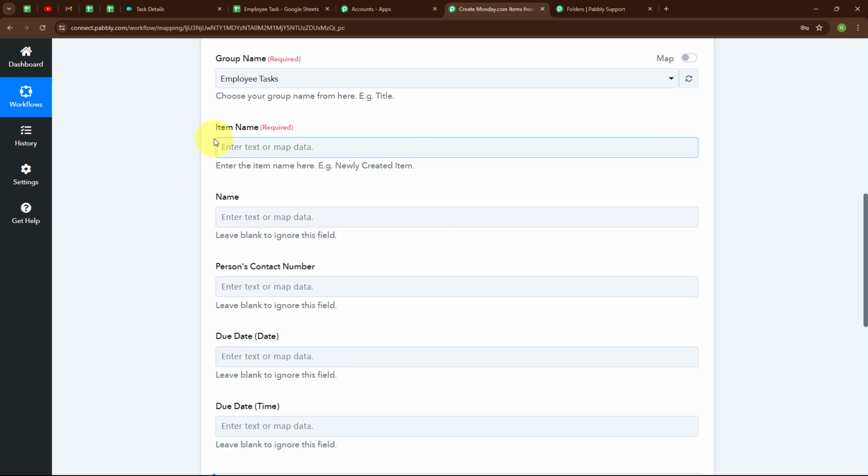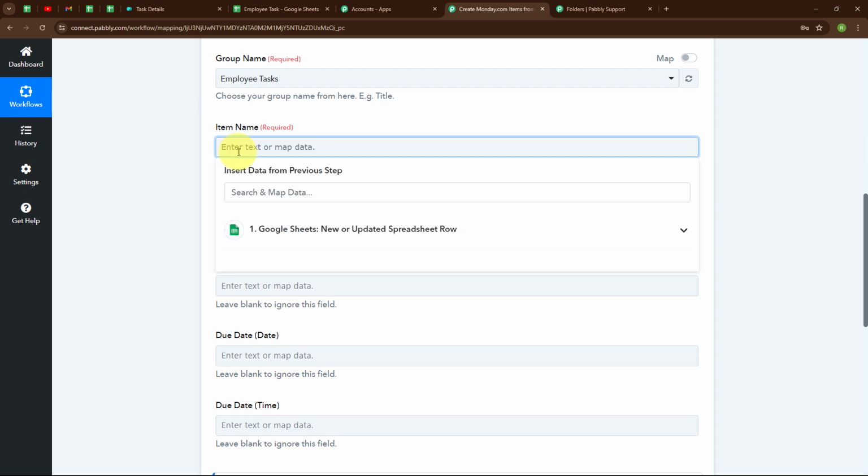Moving forward, and now here it is asking for item name. So here for the item name, I'm going to enter my task title which I have received in my Google Sheets. So here instead of entering these details manually, I will map the data. Mapping data means insert data from previous step. That means here I will map the data from the response I have received in my Google Sheets. Mapping makes a text dynamic, so that whenever a new response is received in my Google Sheets, automatically this previously existing detail will be updated with the new one.